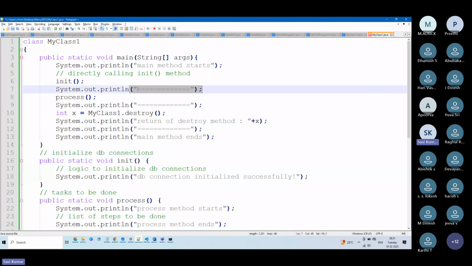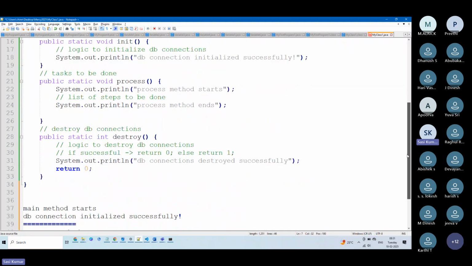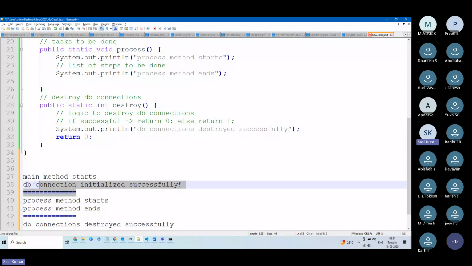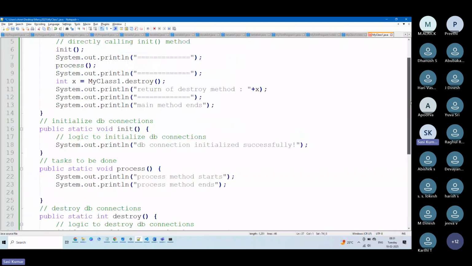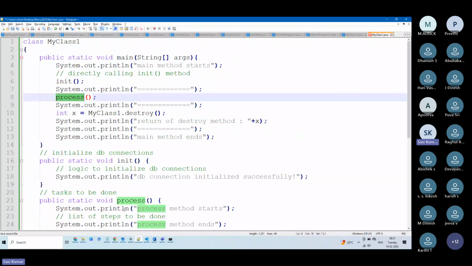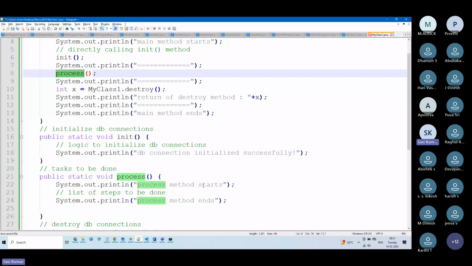Now I have printed a few lines. Let's see if I'm able to print the few lines or not. Yes, this is also done. Till here we are done. Now, after this, we are calling the process method directly. So here the process method starts and process method ends. There should be two lines around, right? Process method starts, process method ends.